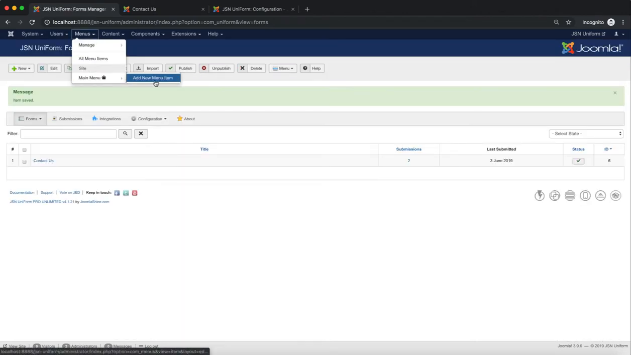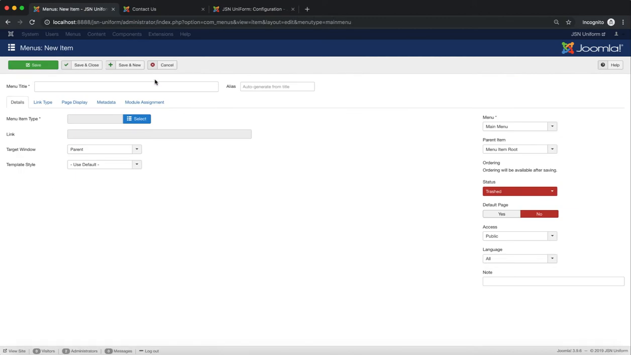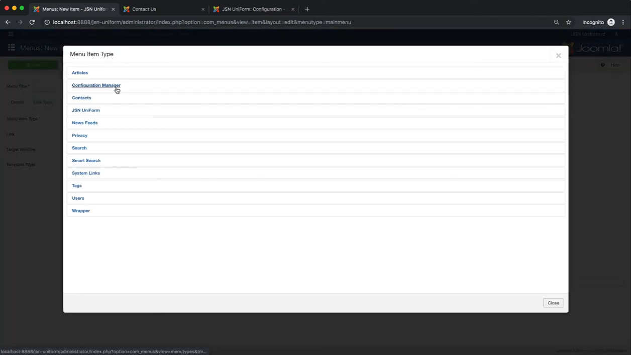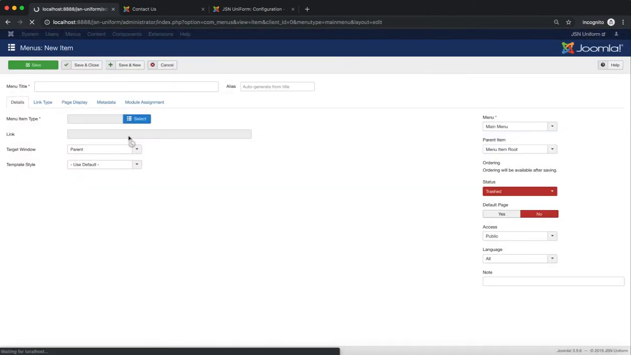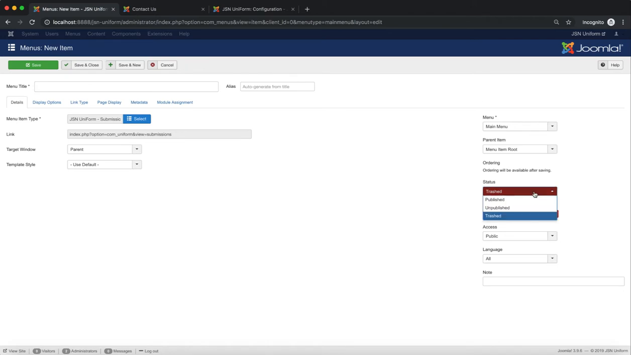After that, we need to create a menu item to view all of the submissions. Create a new item on the main menu. On the new item page, we must enter the menu title, select the menu item type as JSN Uniform Submission. Change the status from trash to publish. And don't forget to save the menu item.